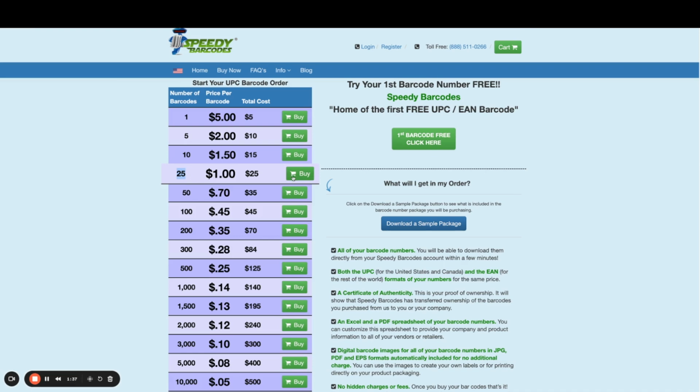When you purchase this, it will give you an Excel sheet that will have 25 unique barcodes that have never been sold to anybody else and will not be sold to anybody ever again. Now, if you don't already have GTINs for your products, go ahead and purchase them here, however many you need, before we move to the next steps.